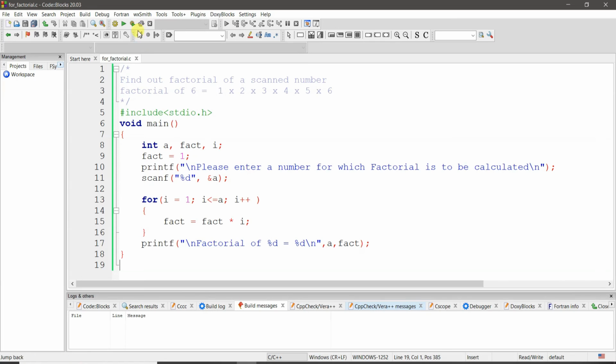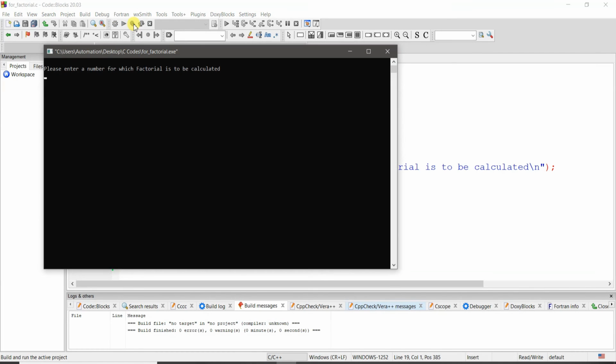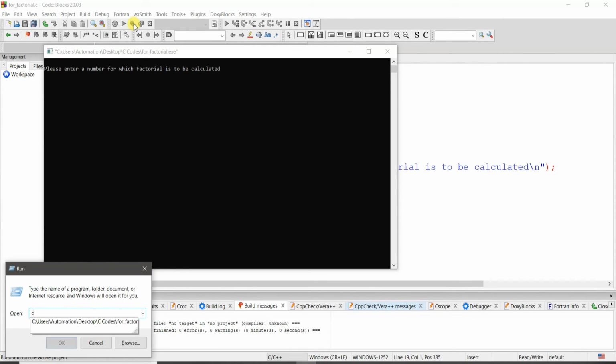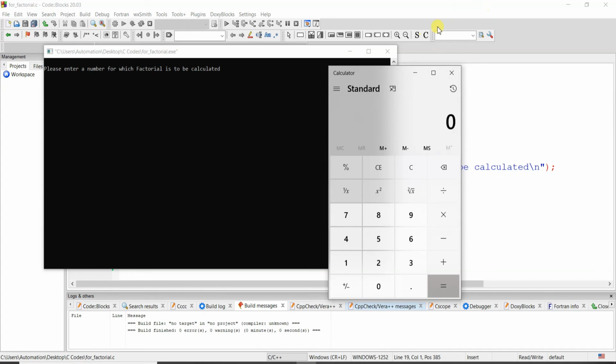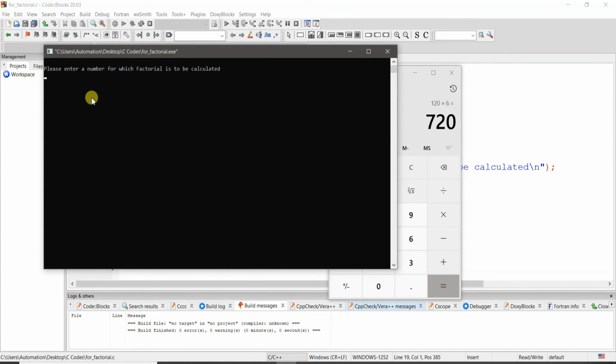Let's run this program. Enter a number for which factorial is to be calculated. Here I will first calculate factorial on calculator. Okay, let's see factorial of 6. So 1 multiplied by 2 multiplied by 3 multiplied by 4 multiplied by 5 multiplied by 6, which is 720. Now let's give 6 here. Enter. Factorial of 6 is equal to 720.